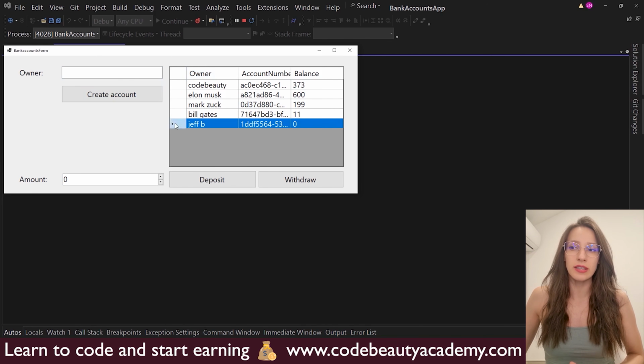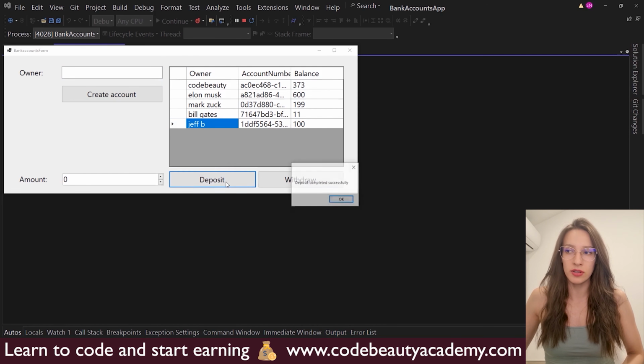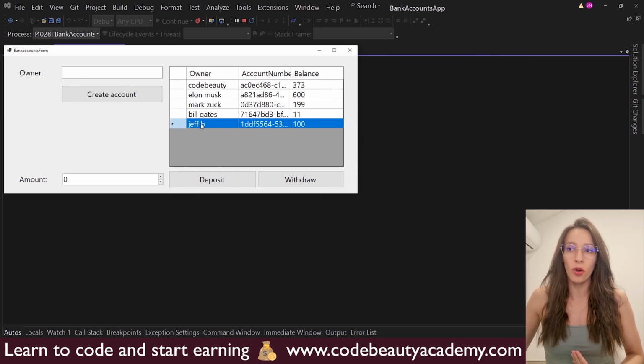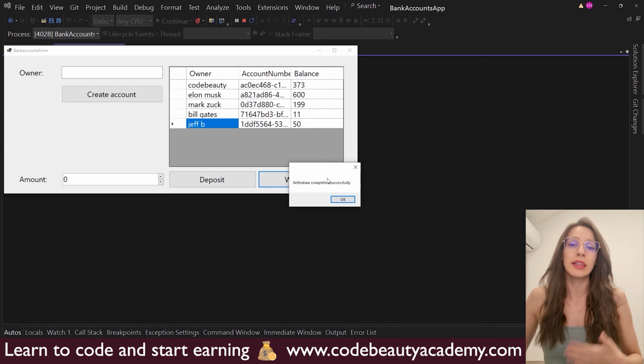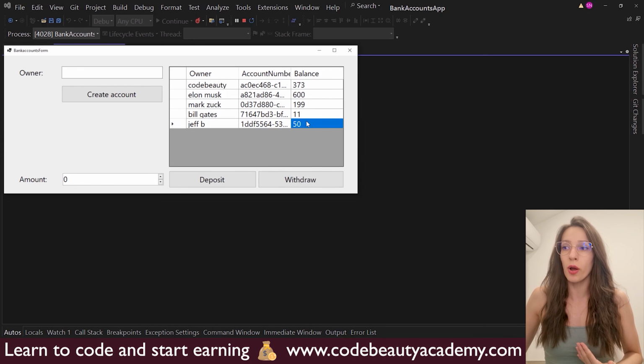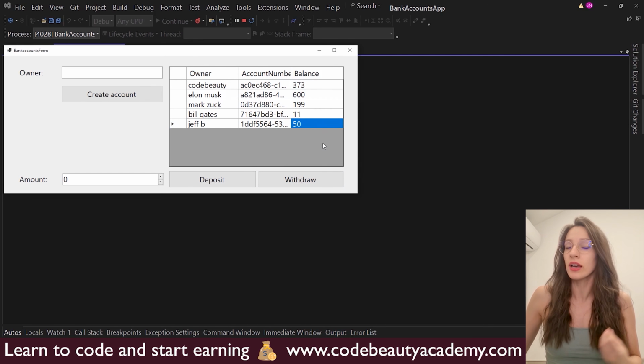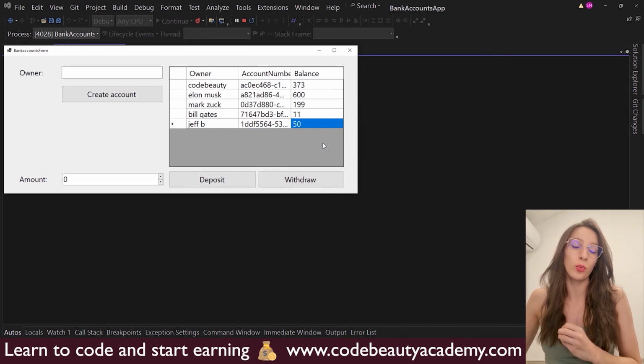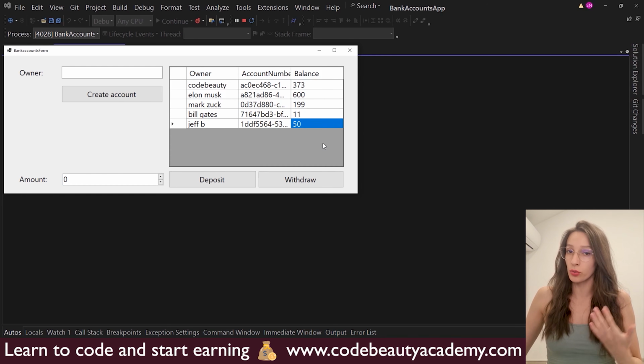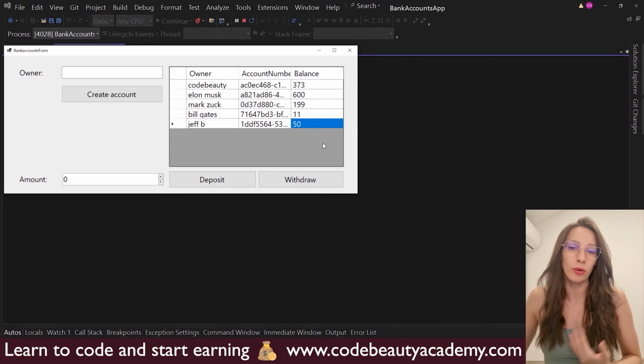And then if I select that bank account and say, for example, the amount will be 100, and I click on deposit, that amount will be added to the balance of the selected bank account. And then again, if I select the bank account and say, for example, 50, but this time I click on withdraw, that money will be withdrawn from the balance of the selected bank account. So this is what we want to implement, and in order to implement this, we need to learn about events and event-driven programming.